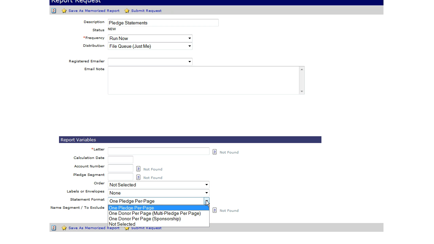There's three options. One pledge per page simply means that if the donor has more than one pledge, Denari is going to create multiple pages for that pledge. So if they have 3 pledges, then Denari is going to create 3 pages, 1 pledge per page. The one donor per page multi-pledge per page means that if they have more than 1 pledge, it's going to put all that pledge information on 1 page. In other words, 1 page per donor. And then the sponsorship option here works the same as the multi-pledge, except that it's going to add some sponsorship fields. So you'll have to decide which one of these formats works best for you.